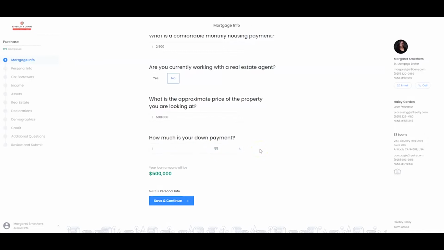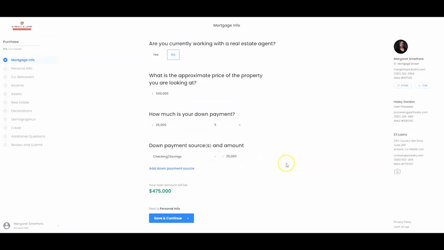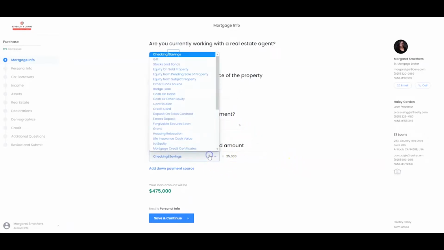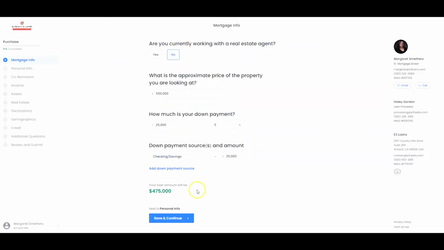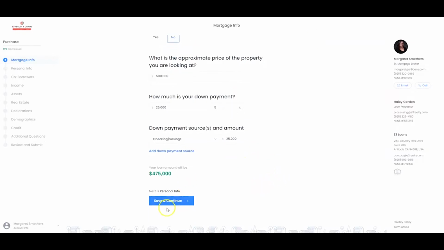And then that's going to trigger where's the down payment coming from. And you have a couple different options here as well. I am going to check checking and savings. And then it's going to automatically calculate the loan amount. We're going to save and continue to the personal information.